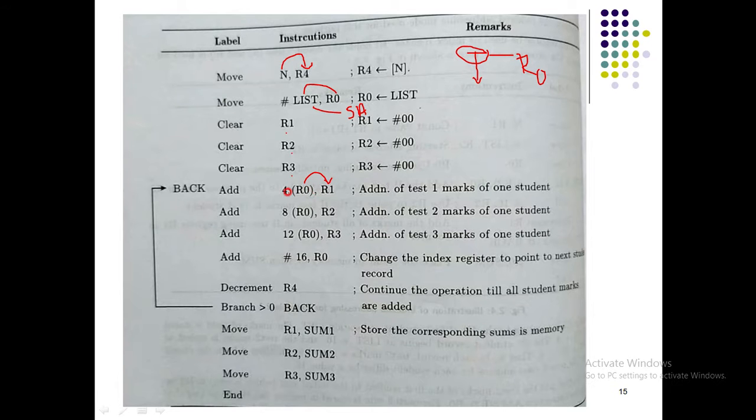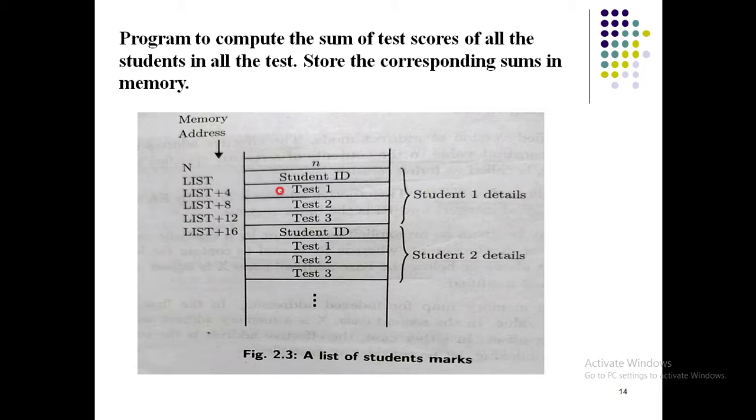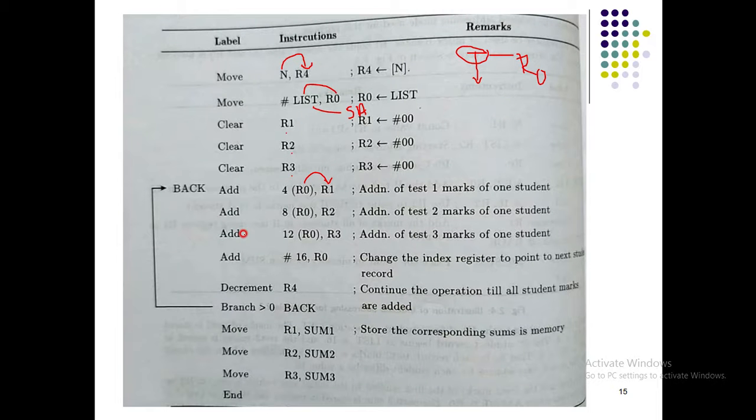Okay. Now why is this 4, friends? Because if you observe the previous slide, list plus 4, that means it is 4 bytes. Each value is taking 4 bytes. You can see plus 4, plus 8, 12 and 16. So that's why we are doing 4 R0. I hope you understood this. What is the meaning of this 4 R0? It is nothing but your effective address, which is EA. The effective address EA will be equal to 4 plus your R0.